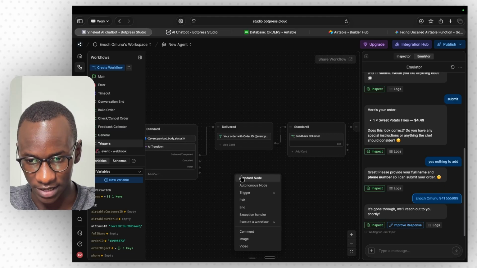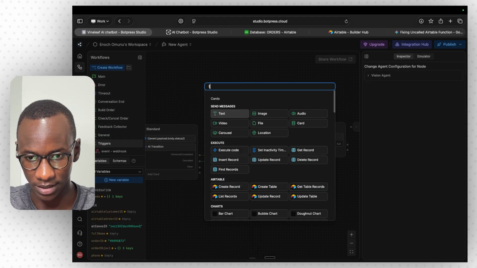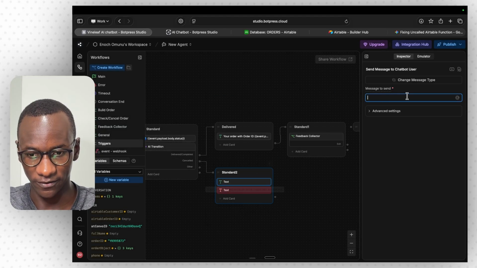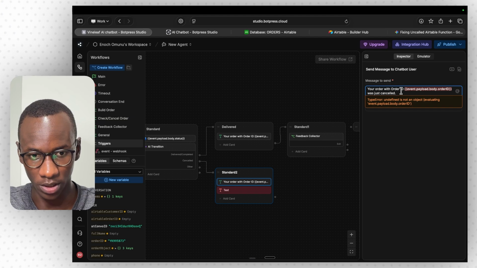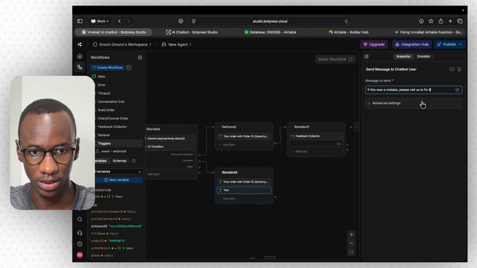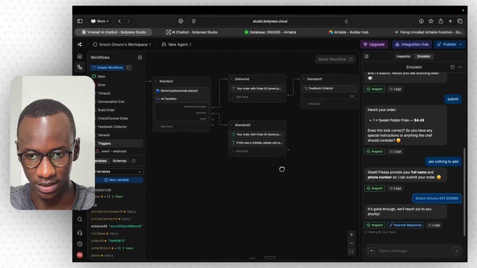Next we need to add the path for if their order is cancelled. I will add a standard node. I will add a text card. I'll actually add 2 text cards over here. And in the first text card we shall add your order with order ID event.payload.body.order ID was just cancelled. And in the second one I'll add if this was a mistake, please call us to fix it, just like that. And then I'll leave that as is for now.